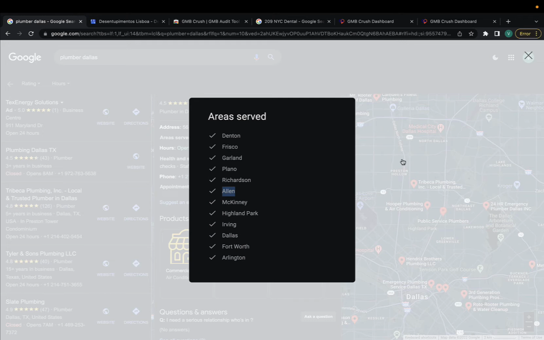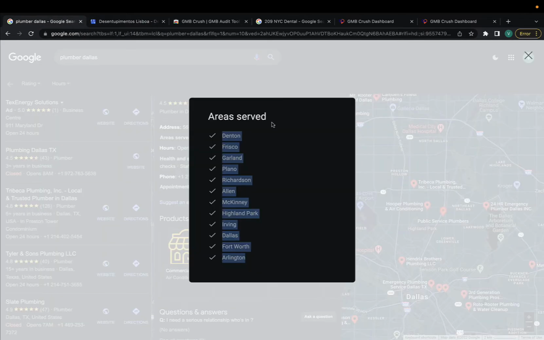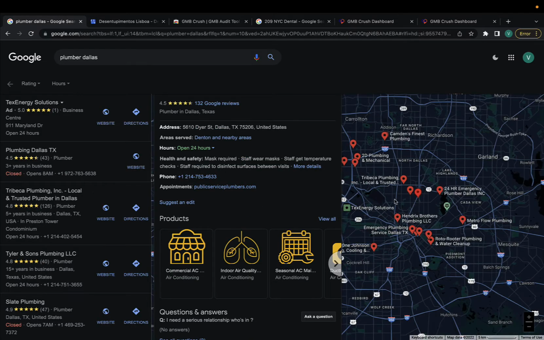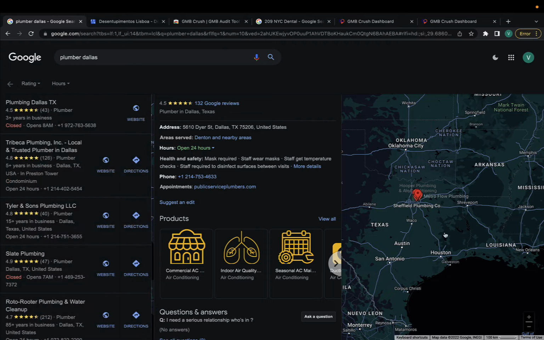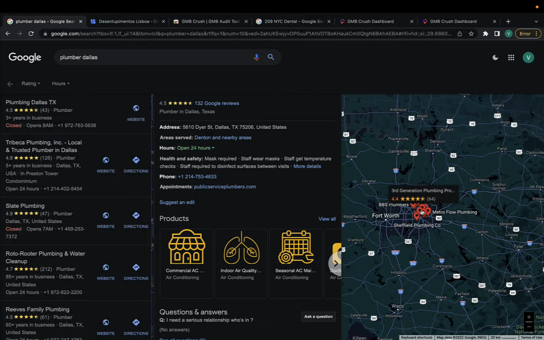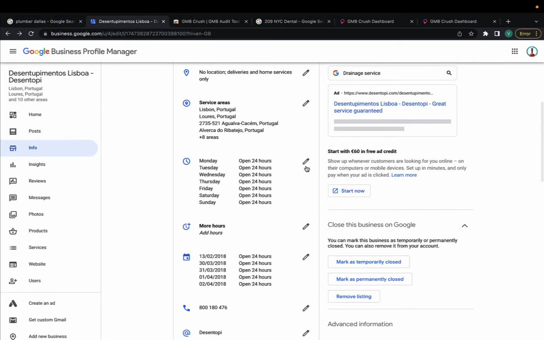So if you do provide services to different service areas, make sure to include them, all of them, which you can do by going to service areas. And don't spam it. Say, for example, if you are a plumber here, of course you most likely won't provide services in Houston. So be mindful of that, be professional, and make sure you're doing something that actually makes sense. Then of course the business hours, you can do 24 hours.